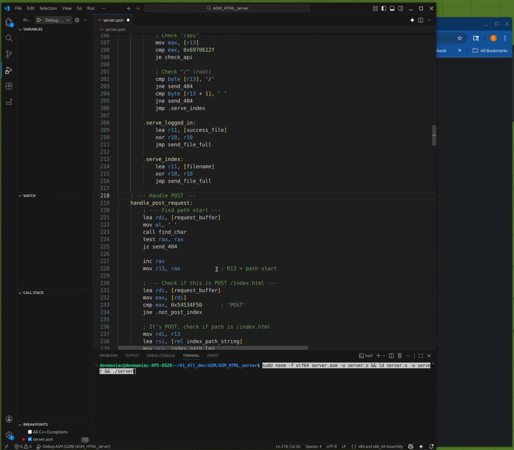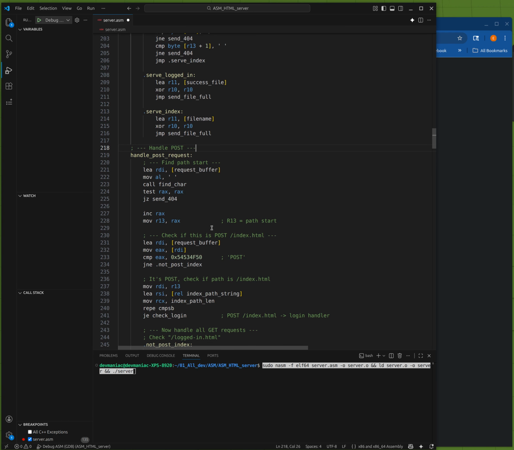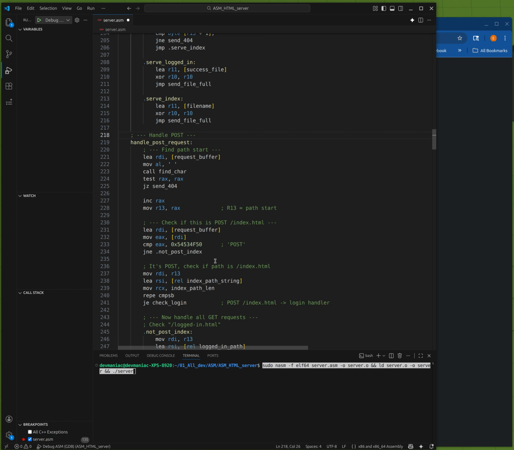So, now if it was post and not get, it would have jumped down here, right? Handle post request. And so this is where the form field would come in. If you submitted a form, it's coming in as post, not get. It's going to be post variables. So it comes in here. We move the request buffer address where it starts into RDI. We put AL back to single byte of a space.